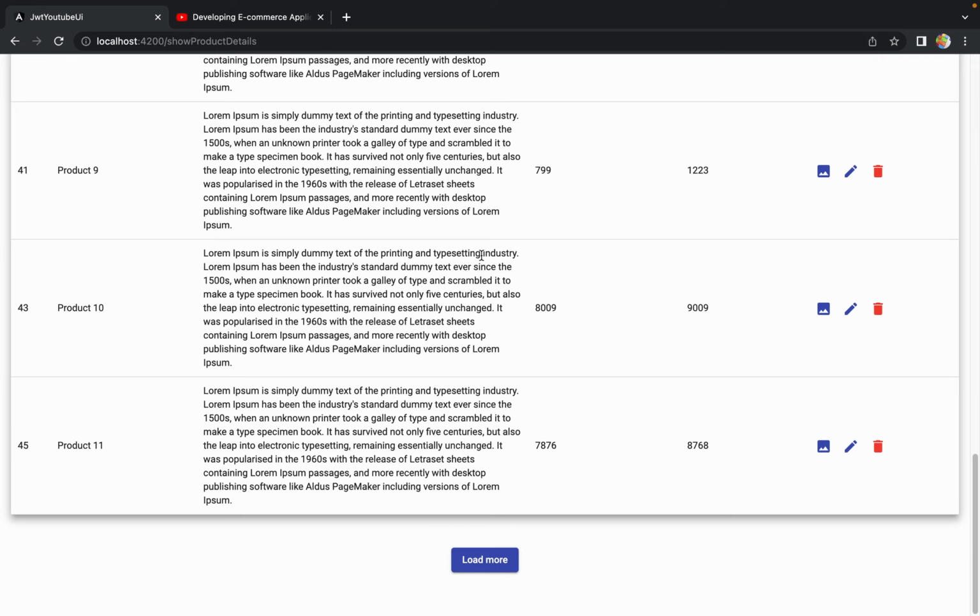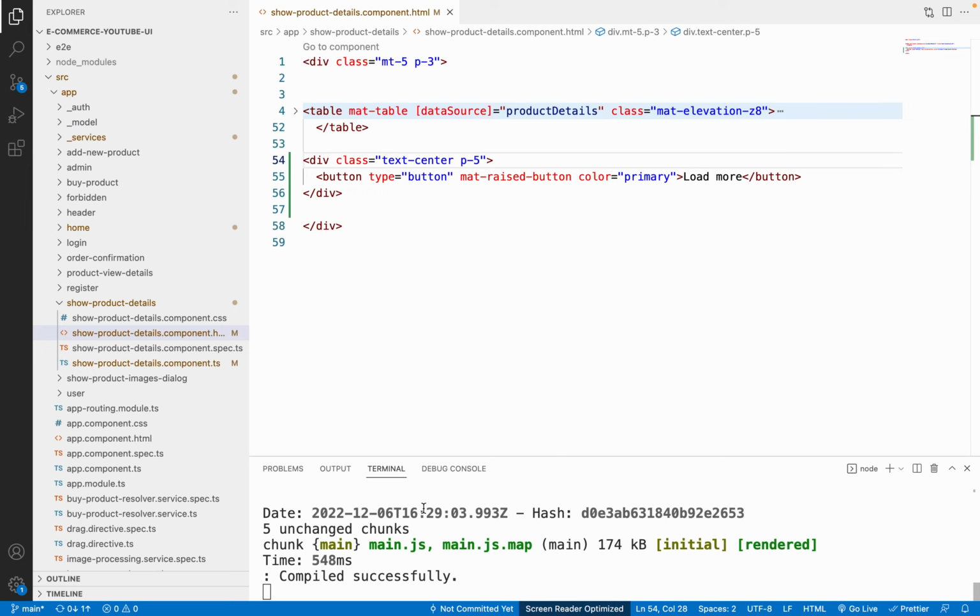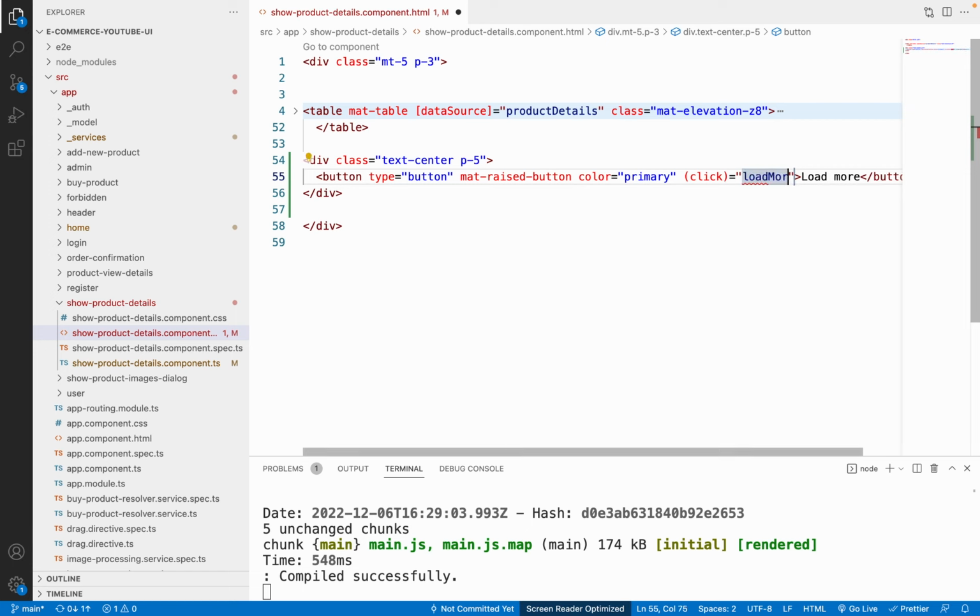The next thing that we want is to add the click event on this button, so that whenever we click on this button, we will load more products and add them to the table. So in this case, we have to use the click event. So click and loadMoreProducts. This is the function that I'm just going to create.